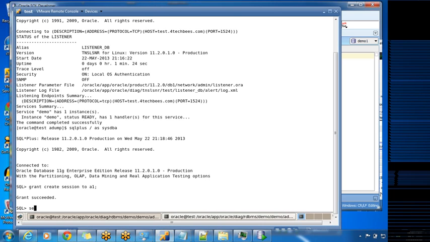First, select username, OS user, program, terminal from v$session where username is not null and username not equal to sys.